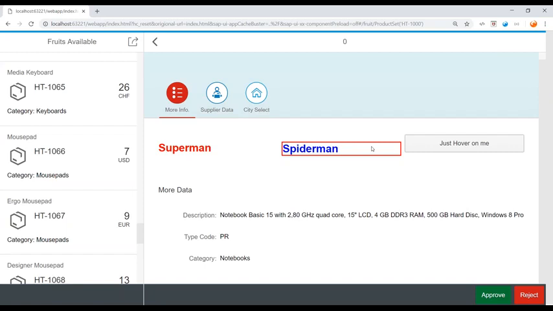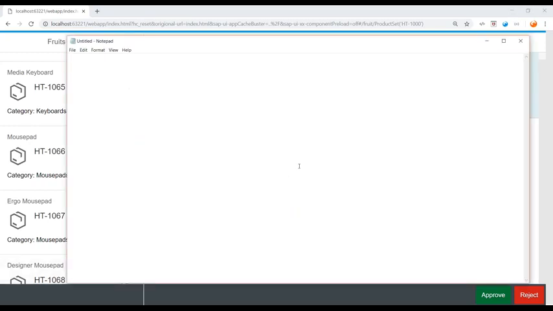Let's say I don't put the dollar paging logic. The pagination logic we put earlier, dollar top and dollar skip in the OData service creation. If we don't put that, what will happen here? All the records will start loading.